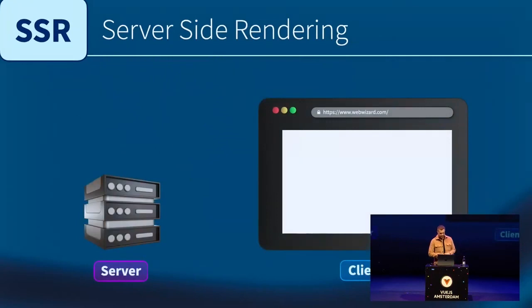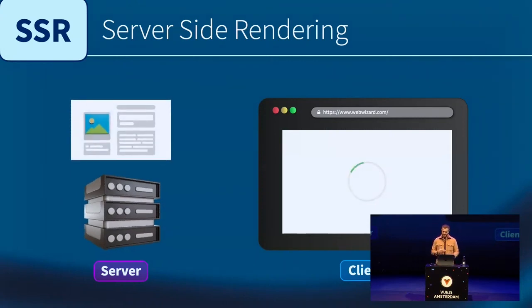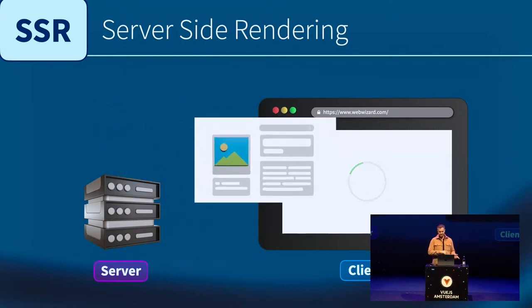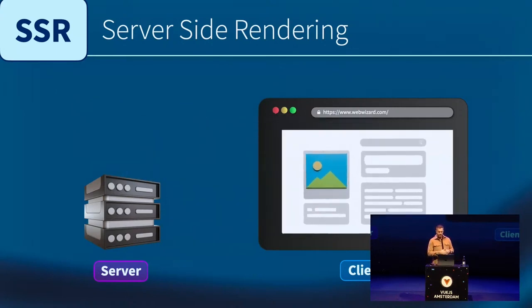So with SSR, if we take a look at how it's functioning, the browser is going to request the page from the server, which builds that page, including fetching any required data for that page, and then sends that fully rendered HTML back to the browser. And it's going to include a JavaScript bundle, and that will include all the necessary logic for that page. So once it's all received by the client, that JavaScript bundle is downloaded, and hydration occurs.